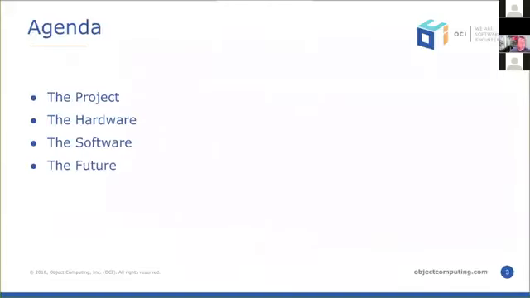All right, so what I'm going to talk about today is the project itself, the hardware behind it, what you need to build your own, the software and how it all works, and then we're going to talk about the future plans that we have with the project.